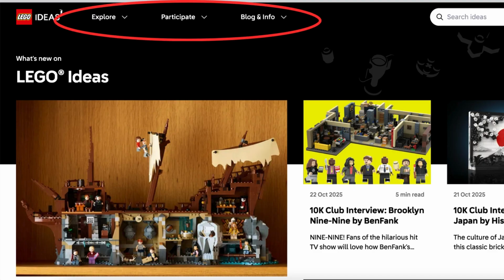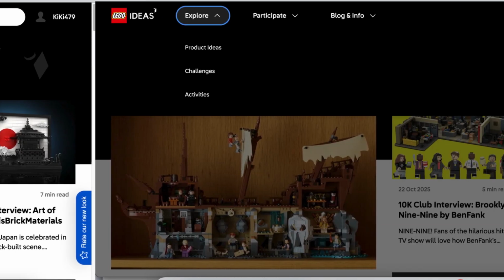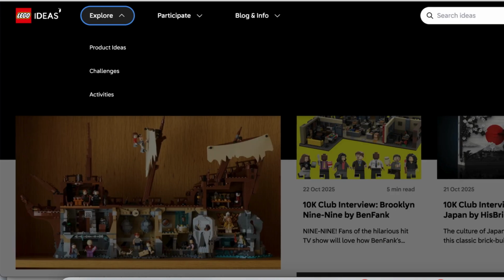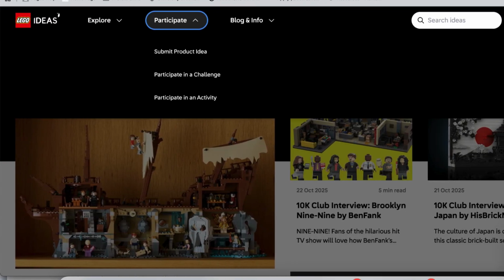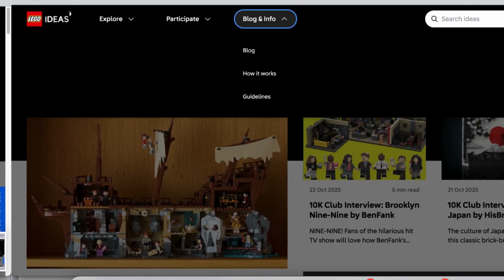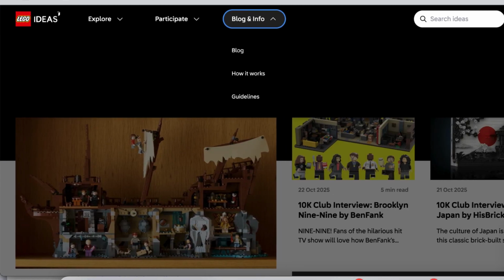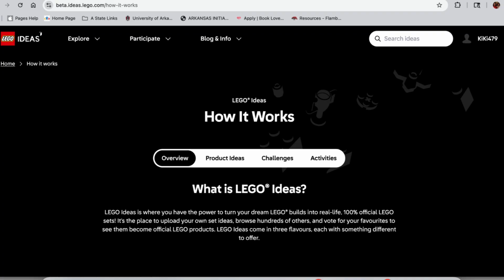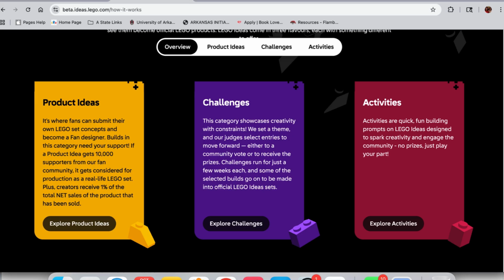At the top of the page, located in the menu bar, you can find the different ways users can interact with and contribute to the space, both opportunities for portals and generators. This includes the ability to explore, participate, and review information such as blogs, how the process works, and the guidelines for the community overall. Anyone can participate in, contribute to, or view the creations, challenges, and activities through the site.